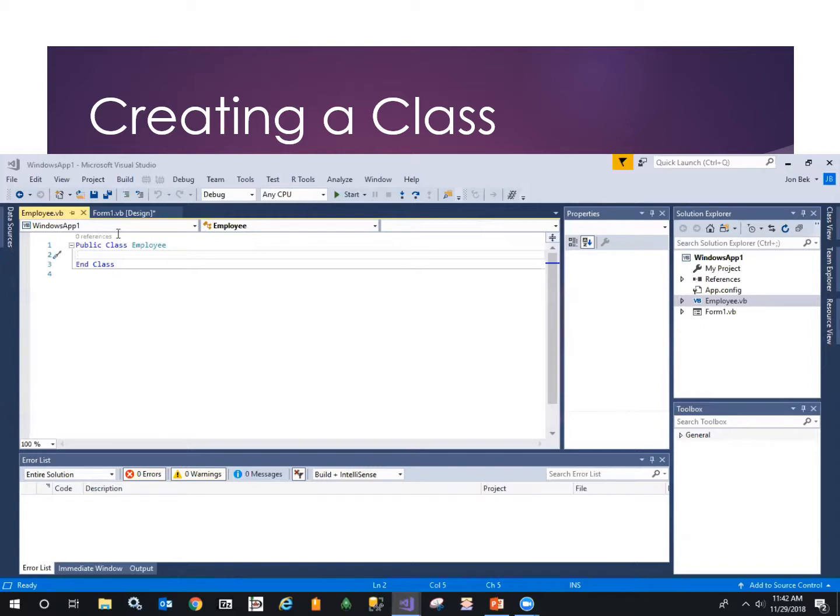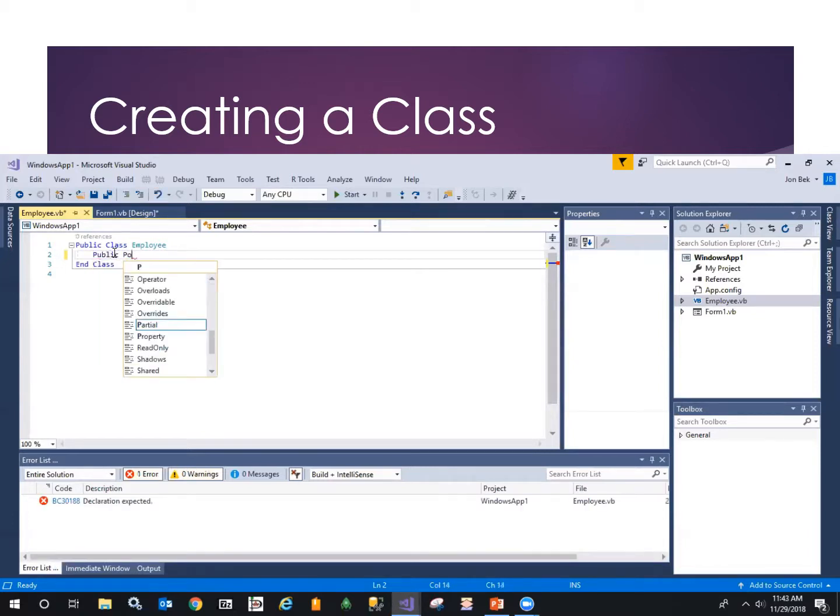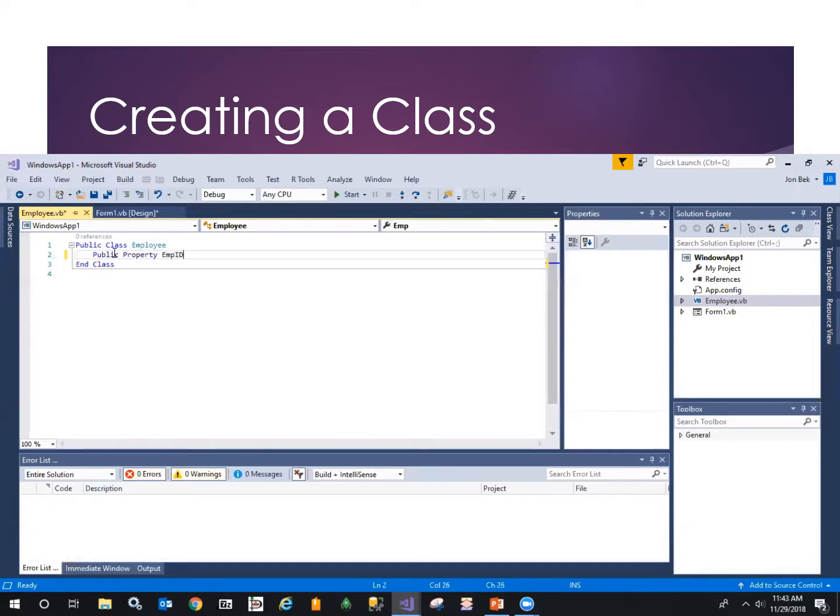So in our employee class, we'd like to have an employee ID number. And let's make this a public property, EmpID as Integer. Okay. Now, what I've just done is depending on a whole bunch of things that are being done automatically for us by the Visual Studio IntelliSense, and it's really kind of convenient.